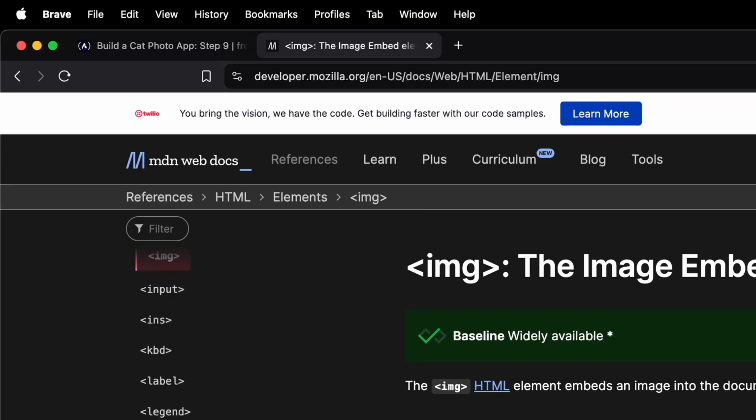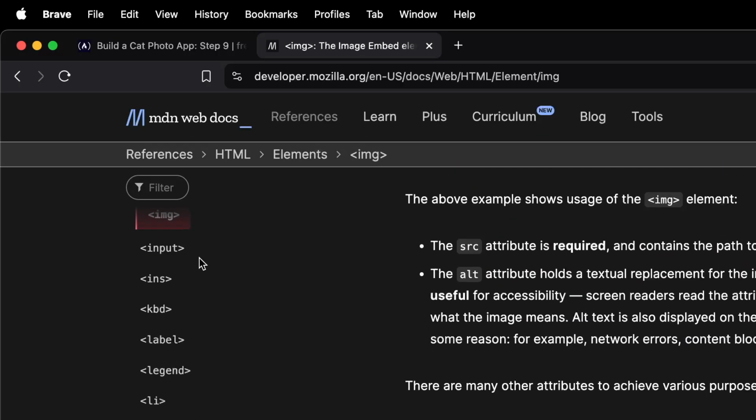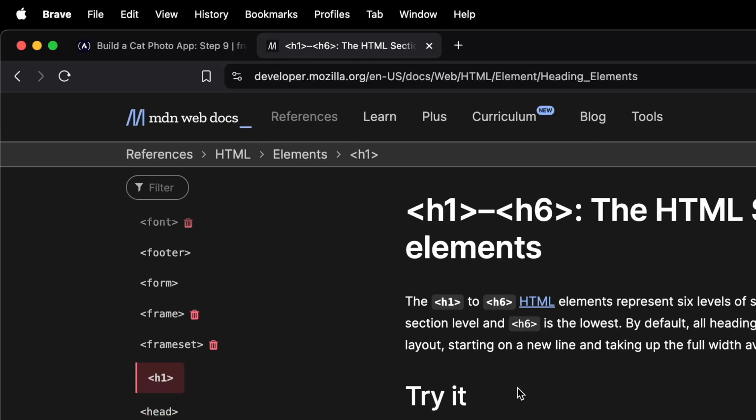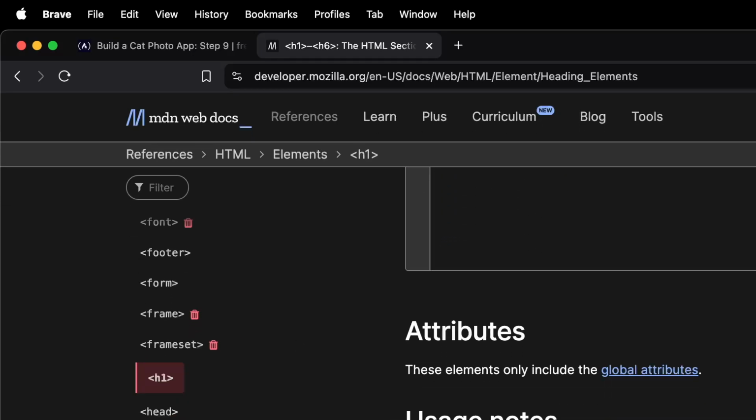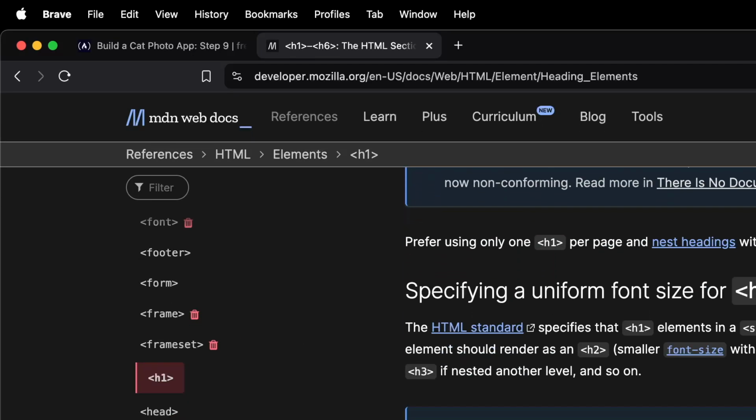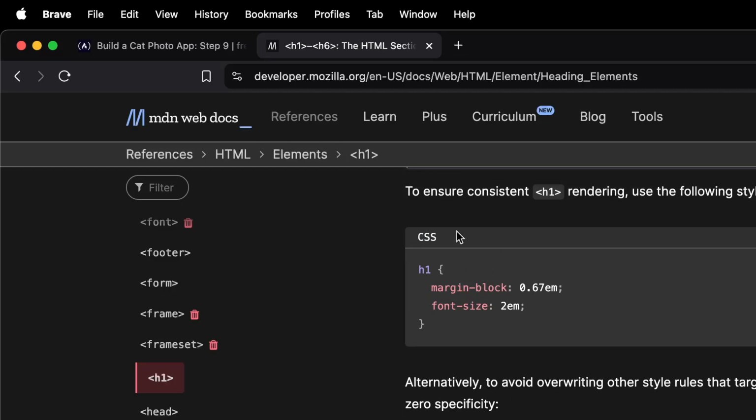The cool thing about Mozilla is they give you all this documentation for free. You can go in here and look up all these. Here's your H1 element. You can read all about it, try it out here, and understand it better. You can see an example here where CSS is used to modify it.